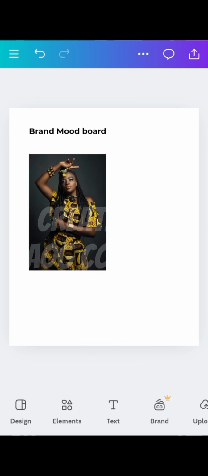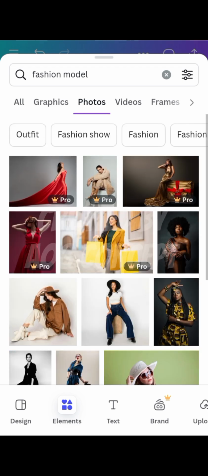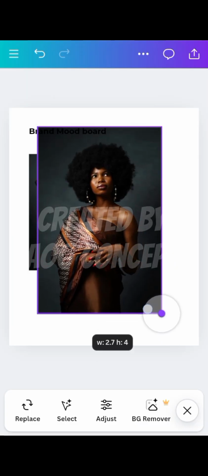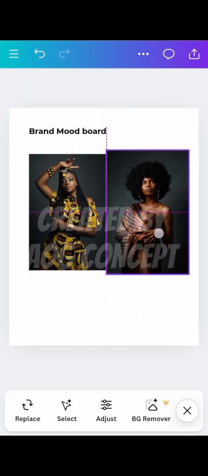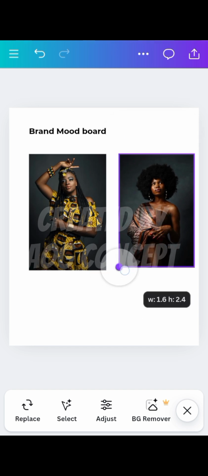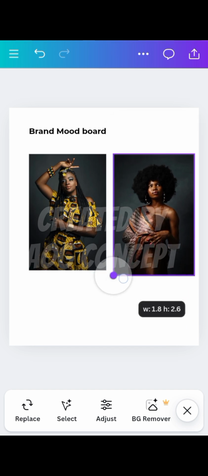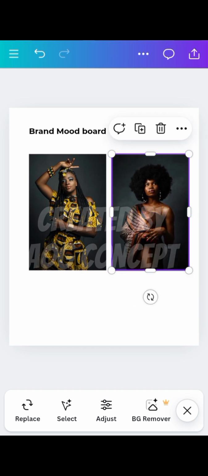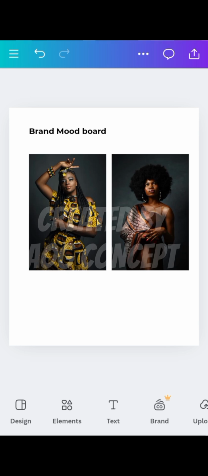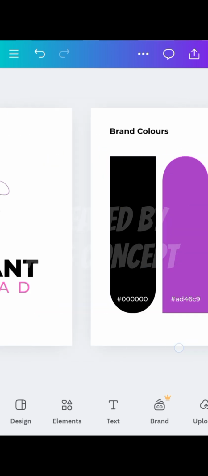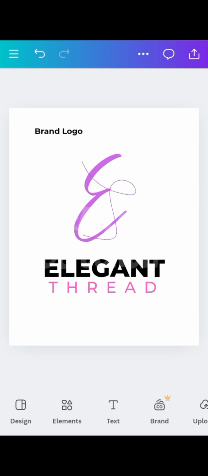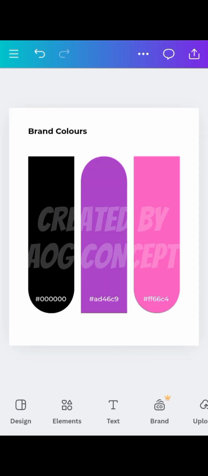So let's use this. What's the fashion thing? I think we saw something there that we can. No, sorry. Fashion model. So let's use this one as well. So this has showcased the brand since they produce clothes. That's the essence of the mood board, just to showcase their clothes. So we are using models to advertise their products actually.